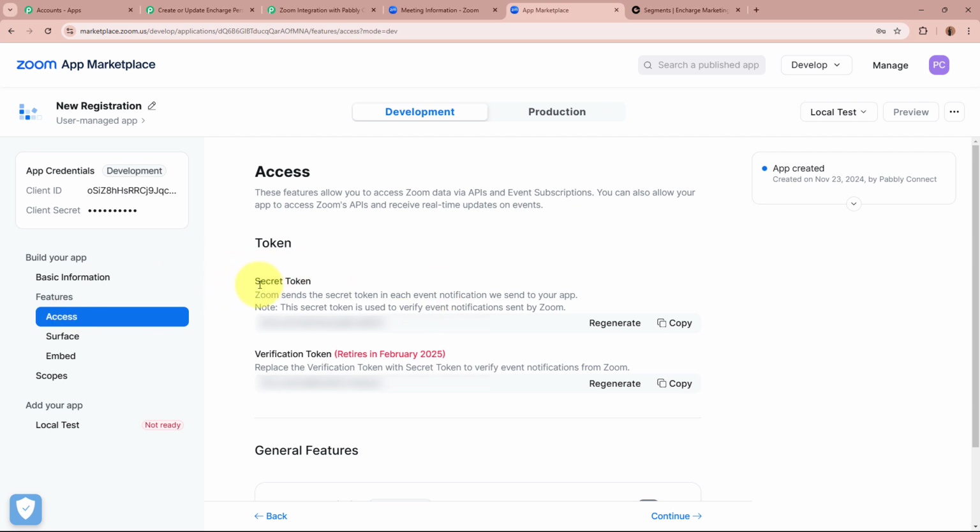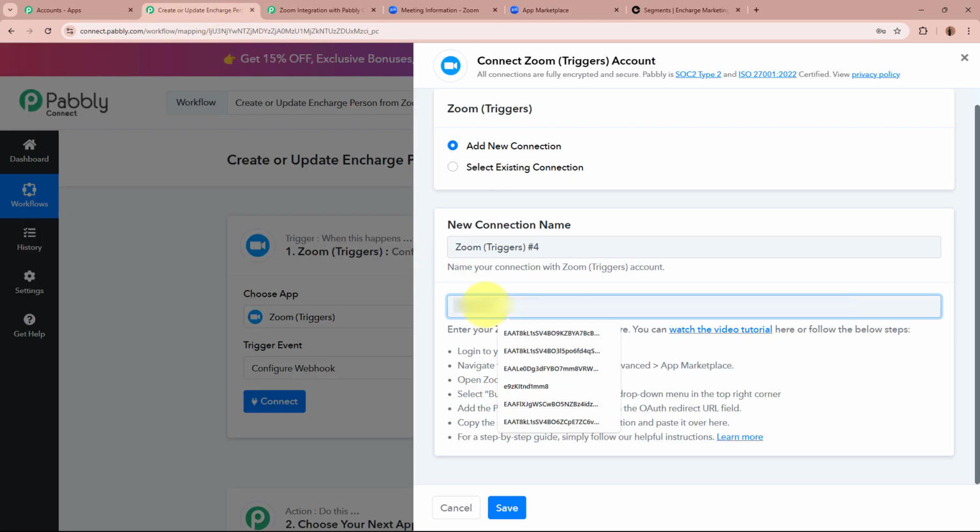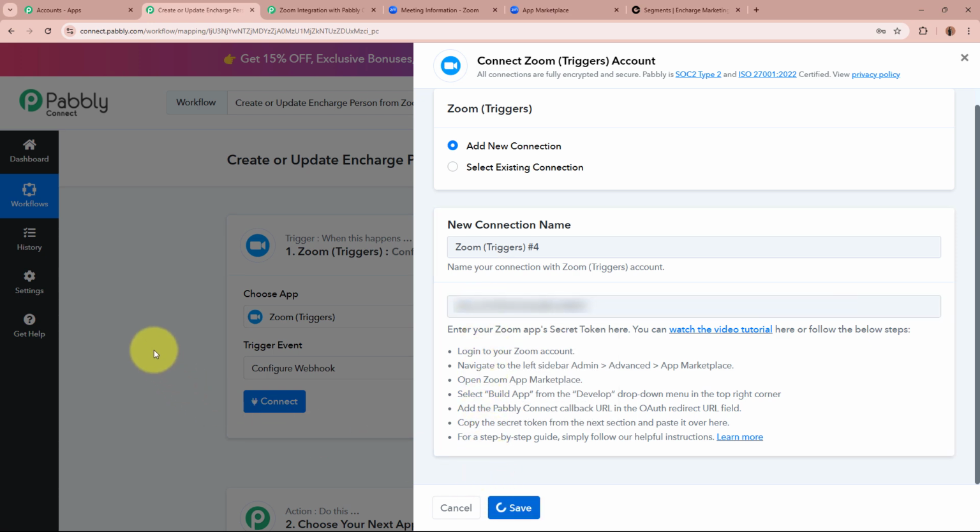As I do that, you can see the secret token is provided to us, and this is the token that Pabbly Connect is asking for. So what I'm going to do is copy this token from here and paste this token right over here. Okay. After pasting, I'm going to click on this save button.